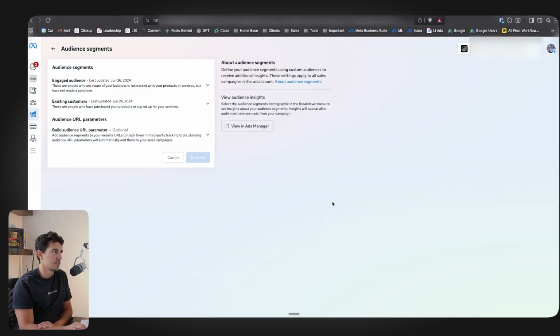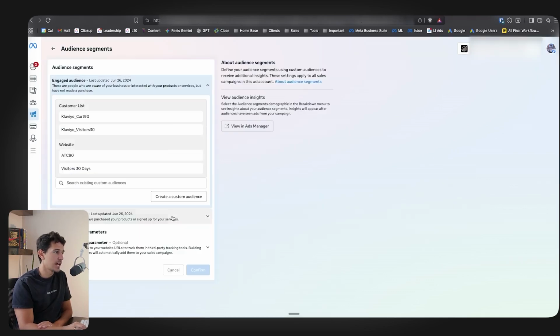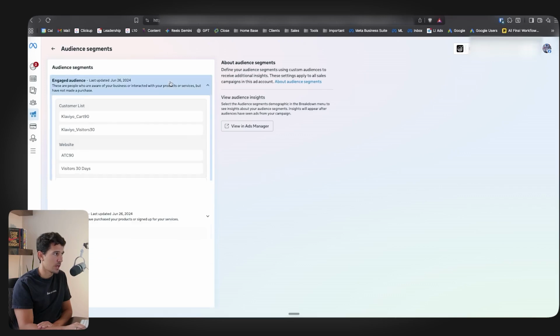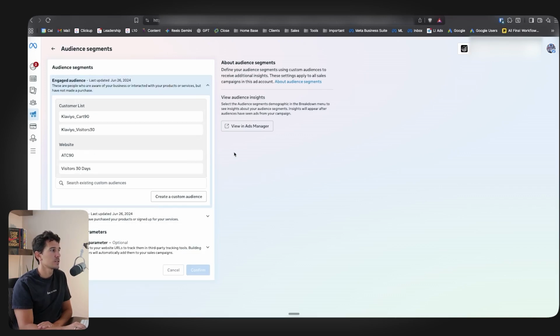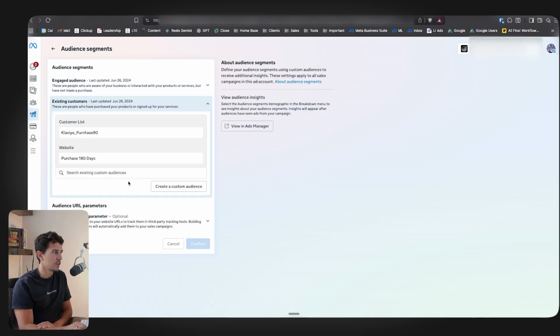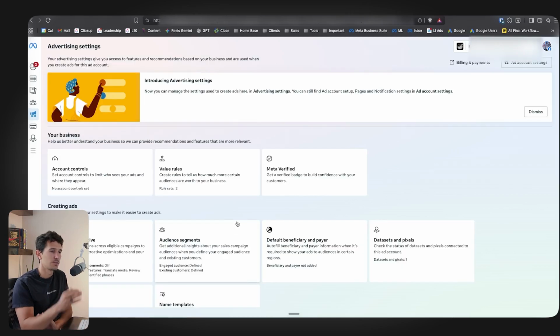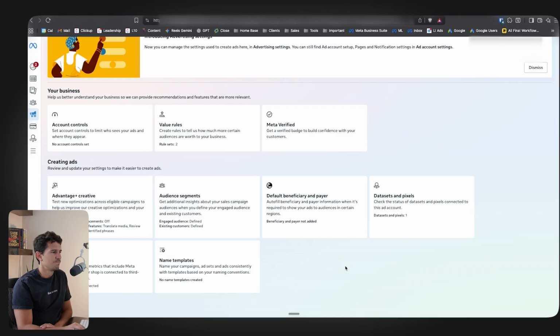For audience segments, this is important. This is where you're setting up your audience segments for the first time. Now, I have gone through exactly how to set up your audience segments, but just to keep it short, you're setting your engaged audience here, you're setting your existing customers here. These are going to fall into your ad set and your campaign. Everything else here, to be honest, is going to waste your time, but there's a couple other settings here that some people might apply to: default beneficiary, data sets, shops reporting, and name templates.